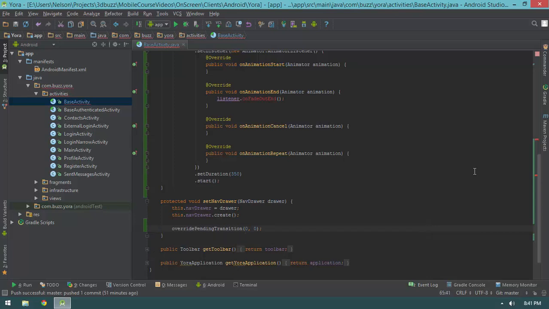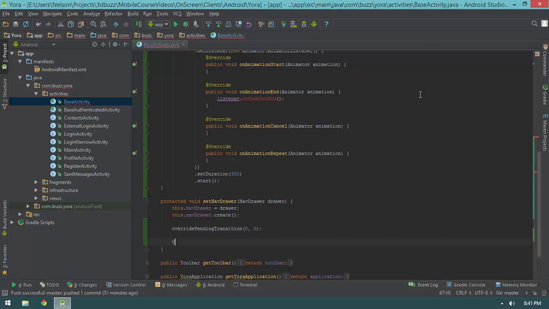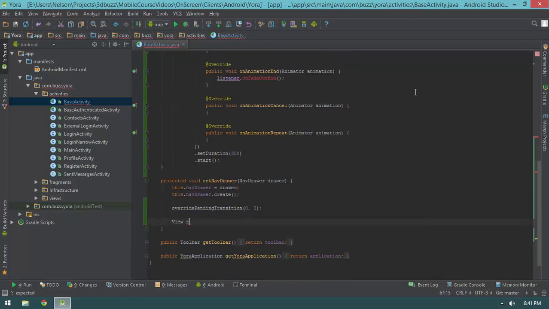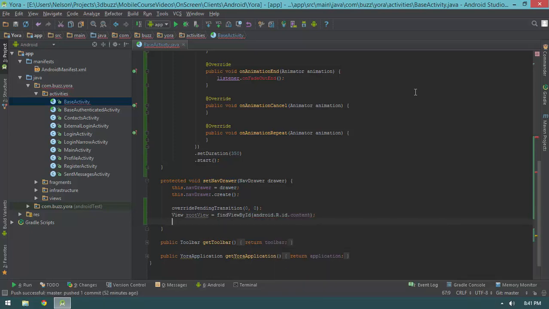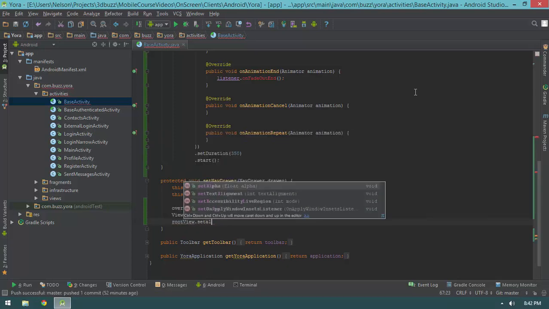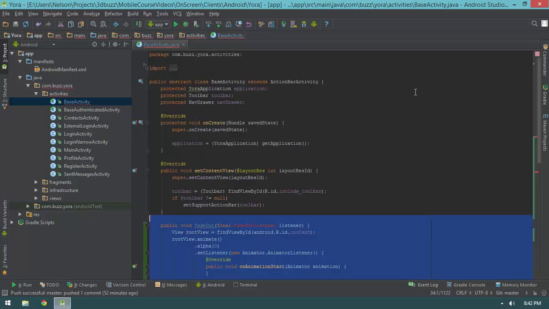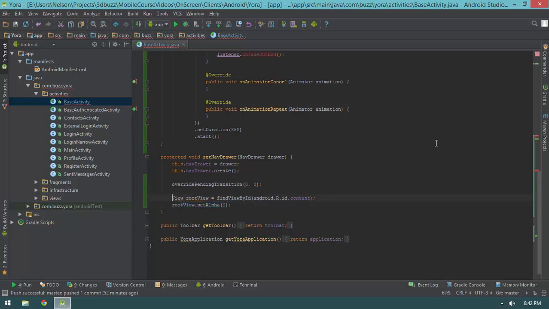Now we need to do our fade in. But before we do our fade in, we need to do two things. First thing is we need to get a reference to our root view. So I'm going to say View, and I'll call this rootView to be consistent with our other method. findViewById, android.R.id.content. Then what I'm going to do is interesting. I'm just going to say root set alpha 0. So what am I doing there? Well, basically I'm saying get the root view, get the content view, set itself to be completely transparent so we can animate it becoming opaque. So let's go ahead and do that.